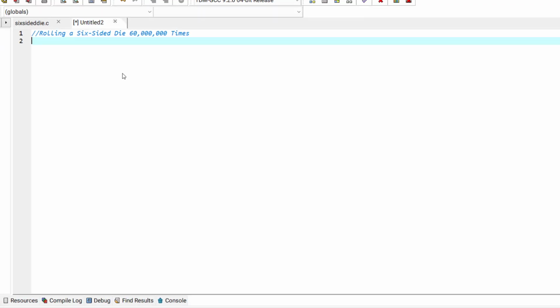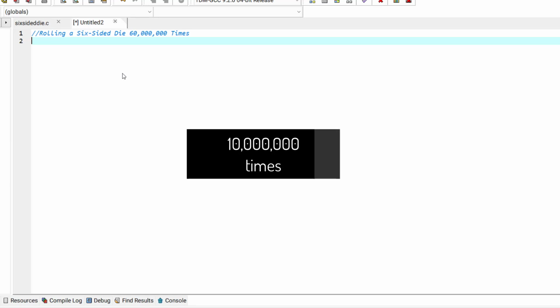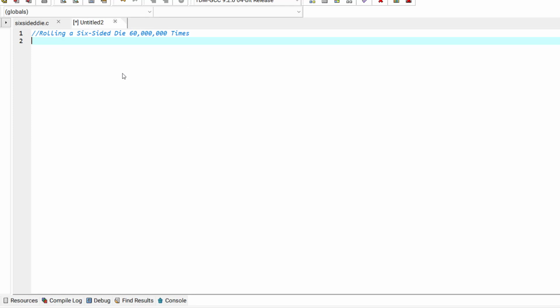In the previous episode, we generated random numbers from 1 to 6 using the rand function. In this episode, we want to show that these numbers occur approximately with equal likelihood. So for that, let's go and simulate 60 million rolls of a die with the program that we are going to write soon. Each integer from 1 to 6 should appear approximately 10 million times. Let's go and get started.